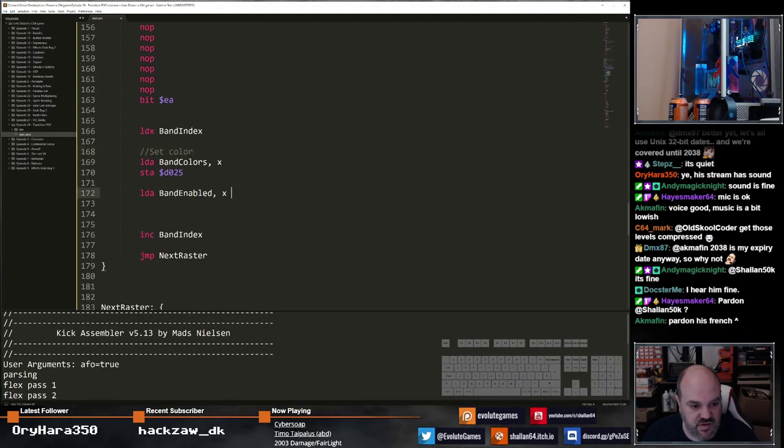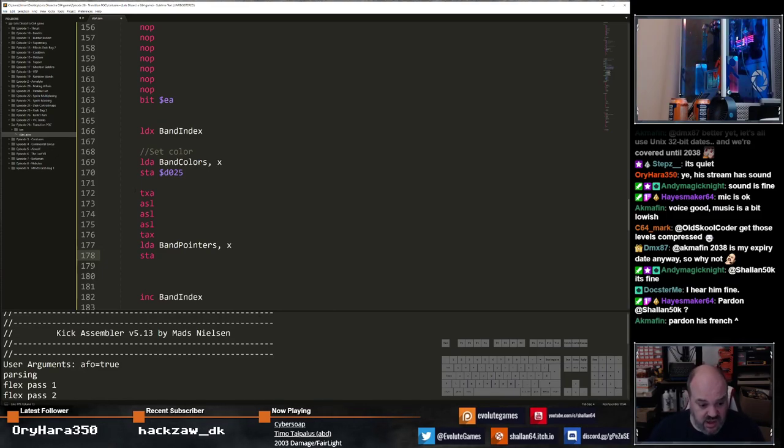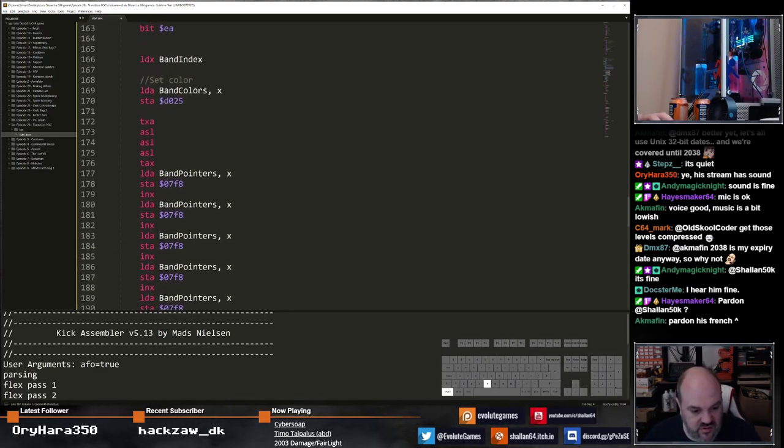So I'm going to take my band index, times it by 8. And I'm going to do this with unrolled code, even though I am using an increment. I don't want to do a comparison in here as well. And it actually gets rid of the index in here as well. So even though this is kind of inefficient. 3, 4, 5, 6, 7.